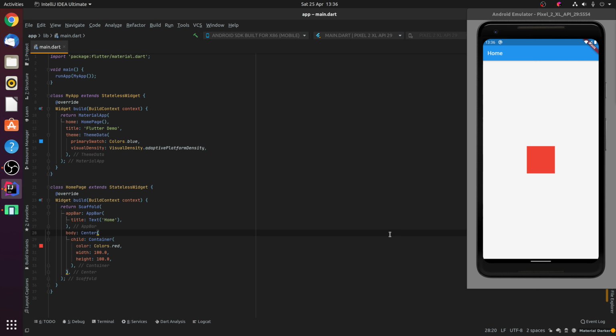So essentially, if you're looking to centrally align content in your application, then you'll most likely be wanting to use the center widget.